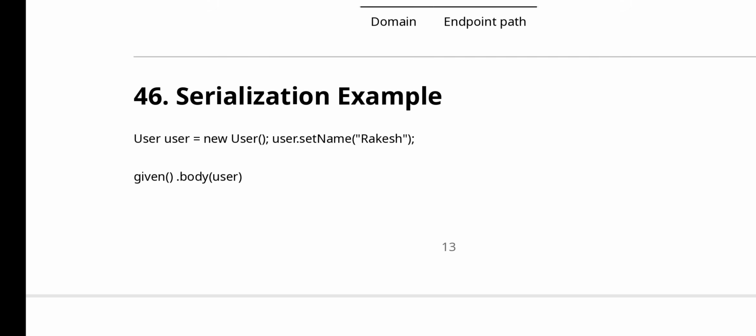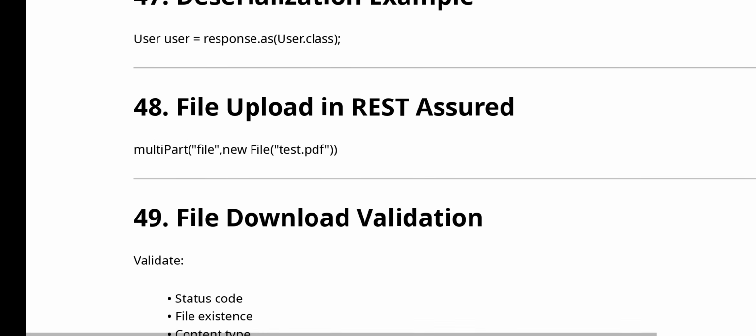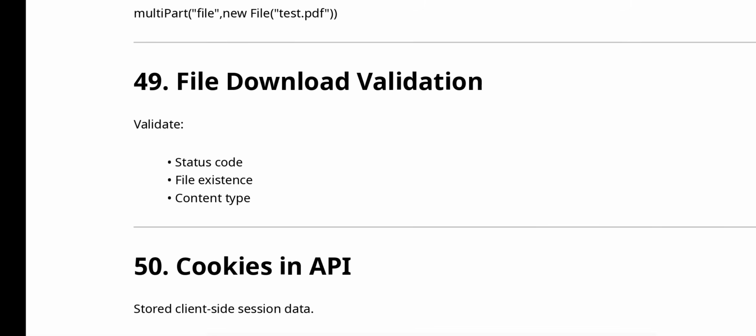We have talked about the serialization example and the deserialization example. And then we have talked about the file upload in REST Assured, and the file download and validation.